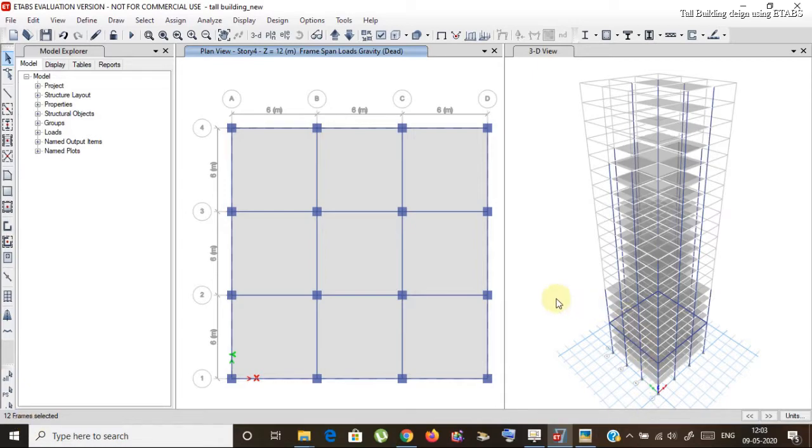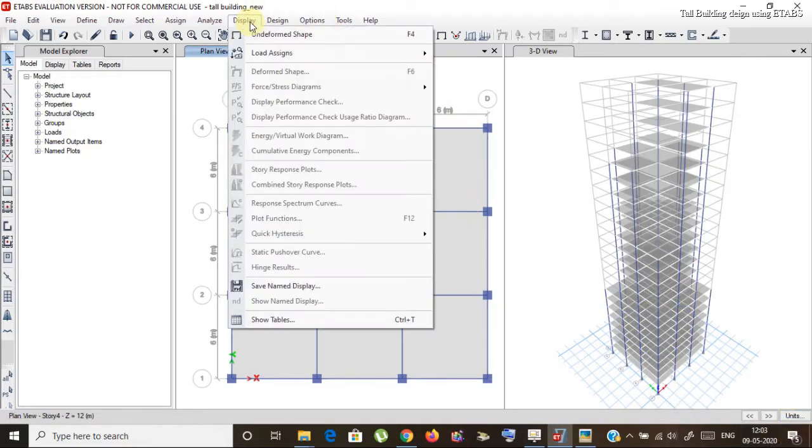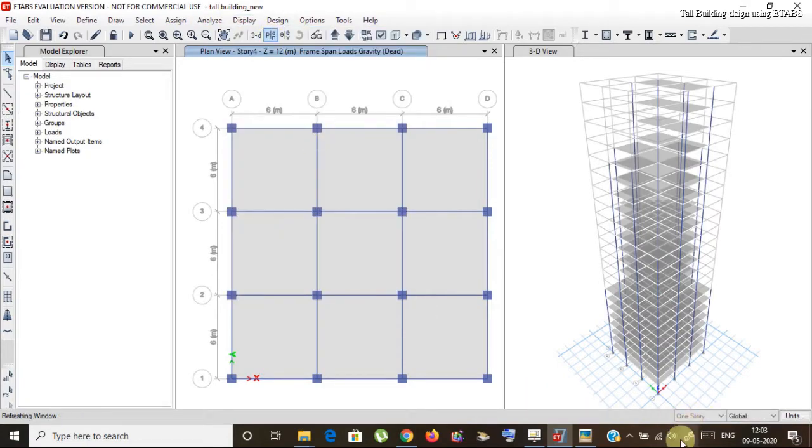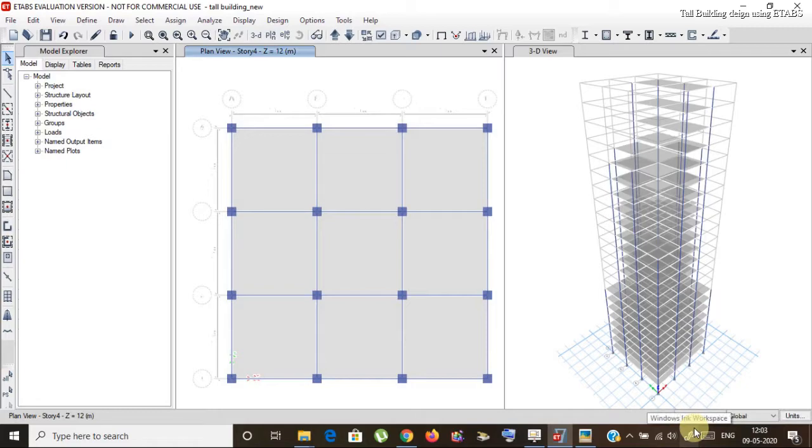You can check it here as 12 frames are selected. So I don't want only these 12 frames, I want the entire one. So I'll just click on escape and display undeformed shape to get this option here. So click on similar stories and select the external beams.